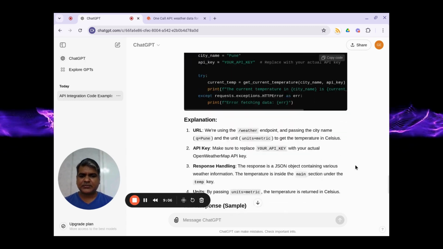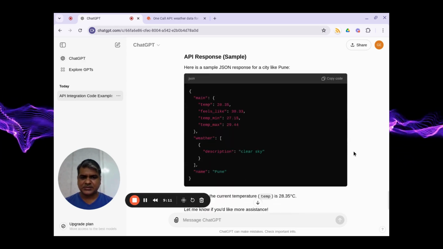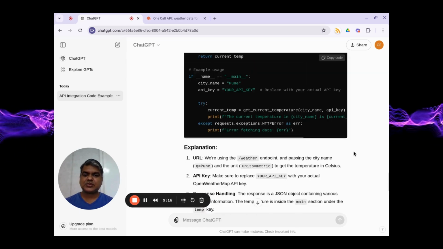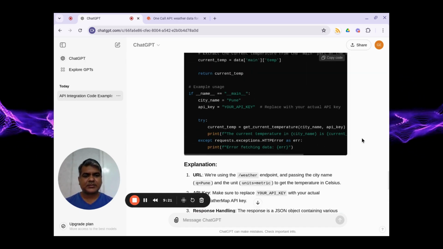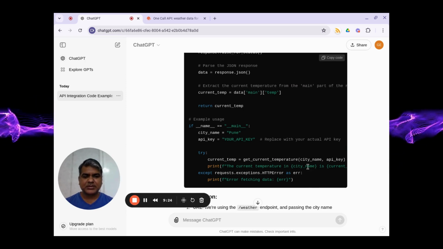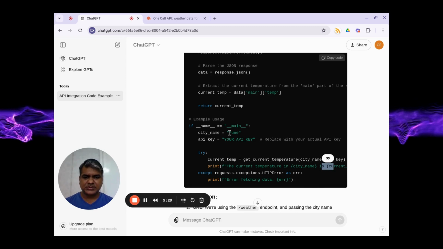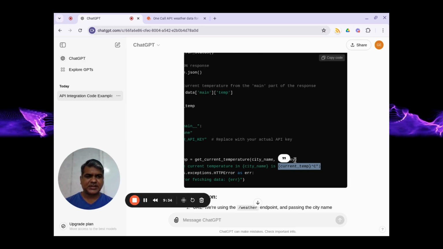Now of course it has given you some explanation also, right? And then there is this JSON response that it has also provided. See this, it has shown how to use it. It already gave you the Python code. Now let's look at it. For example, the current temperature in Pune, because the city name is Pune, is the temperature in degree centigrade.